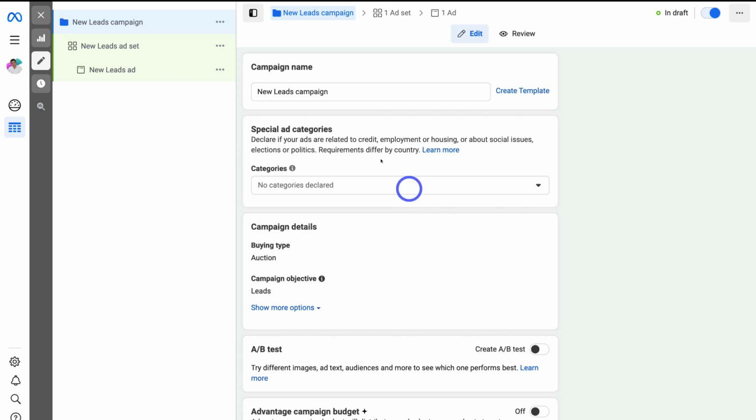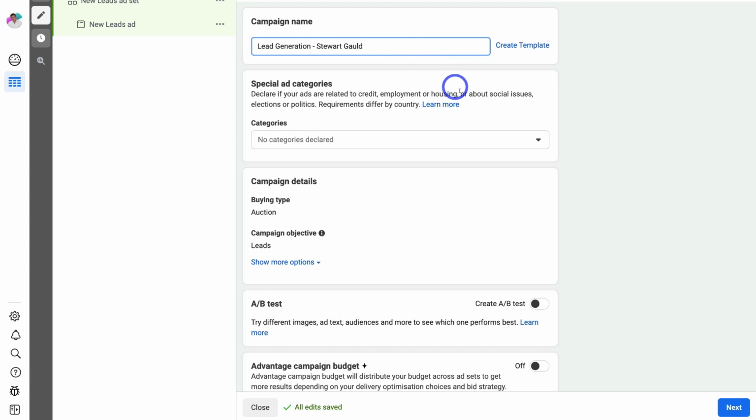Then simply navigate up to Campaign Name and add a new campaign name. And I'm going to call my new campaign Lead Generation Stewart Gauld. This is going to be a lead generation campaign for my brand Stewart Gauld. Then simply navigate down to the bottom right hand corner and click on Next.